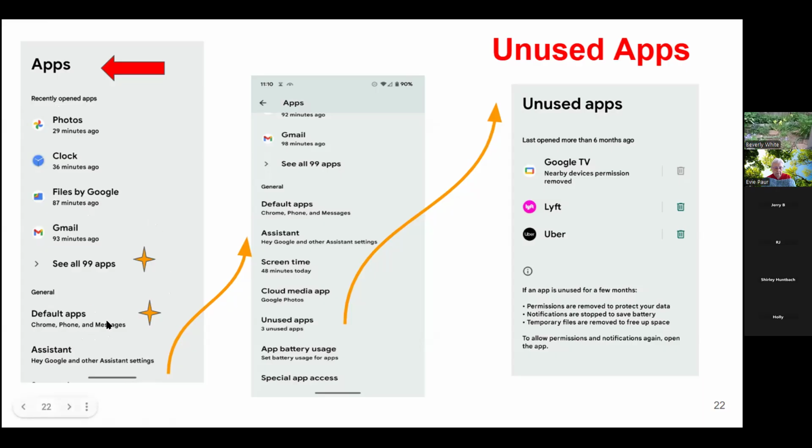I like this one down here, default apps. Tap on that and you go to what apps your phone will automatically use if you get a phone call or a text message or whatever. What apps it'll automatically bring up.